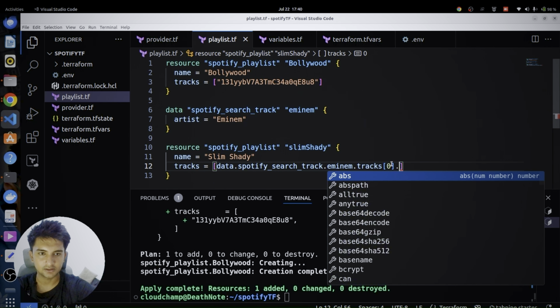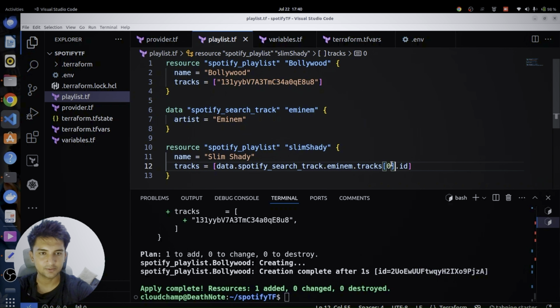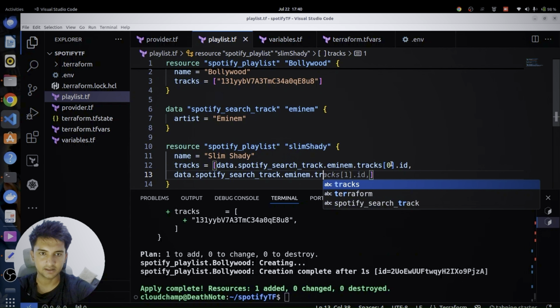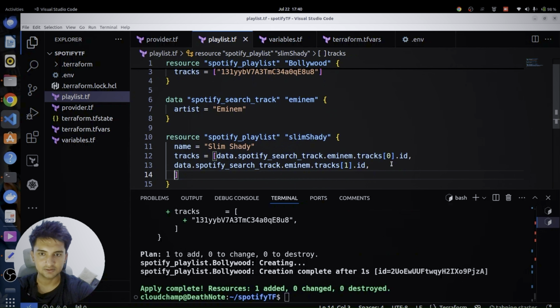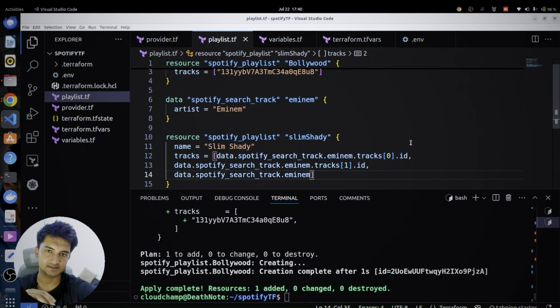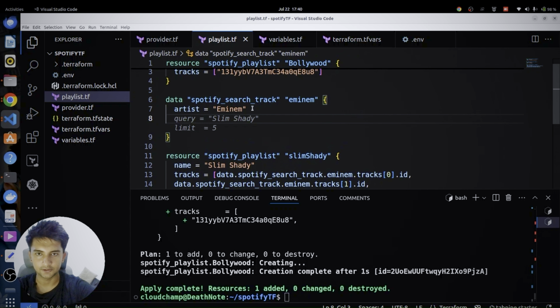So I'm going to put the arrays here. Let's say I want to put the first song, also the second one and the third one. So I'll say data.spotify_search_track.eminem.tracks[0].id, also tracks[1].id, also tracks[2].id. This will go ahead and add 3 of the Eminem songs inside my Slim Shady playlist. I can put as many as I can, and I can also set the limit of how many songs I want inside here. So if I want to have 5 songs, I can also do that.